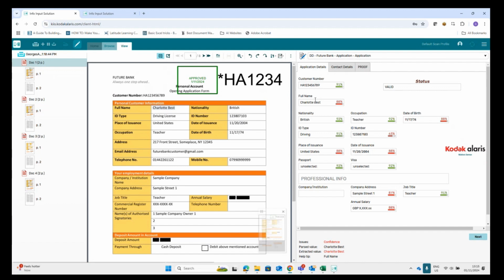So the grouping of, for example, the ID type is the driving license, the ID number, and so on. All of this is taken from a previous database. So it is very good to highlight these are taken from the CRM already. If this is not in the CRM, then this will not show over here. It will say, please upload driving license.